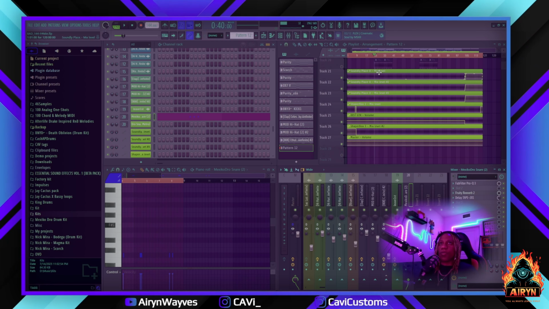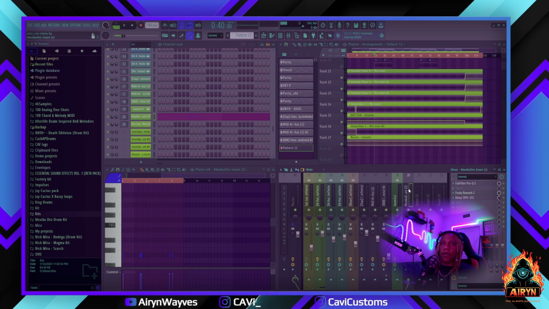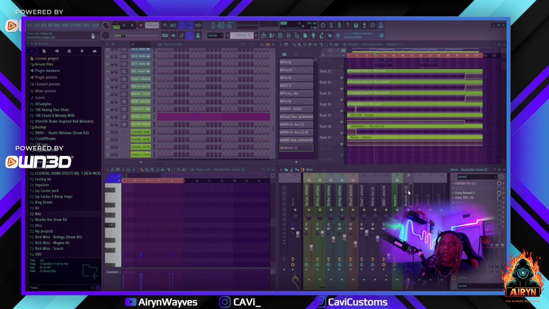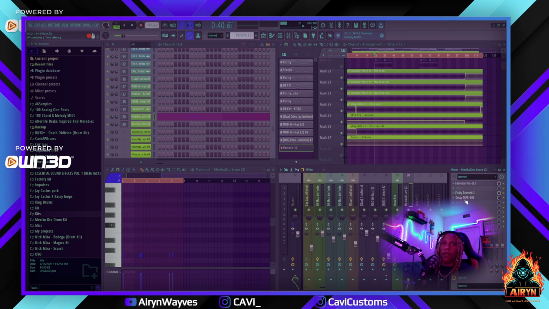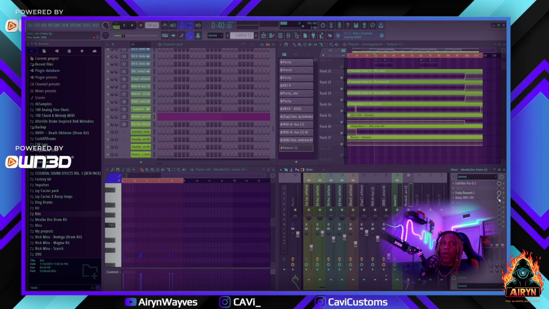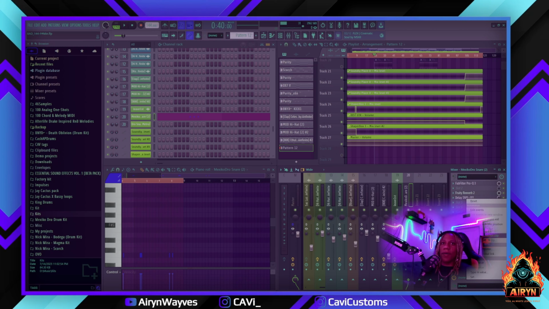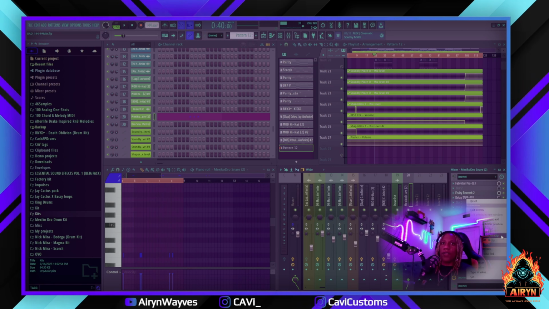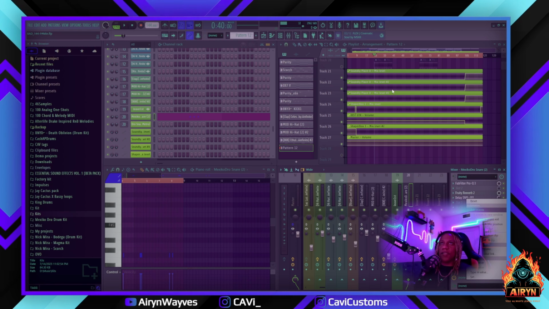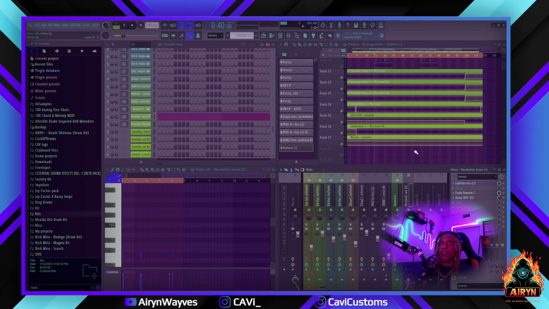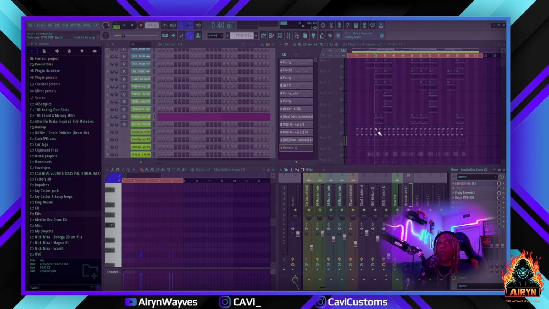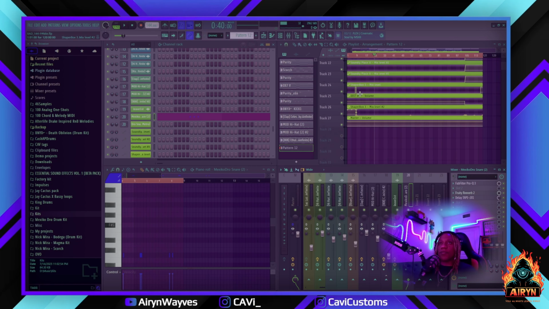So what you'll do is you'll come to the track that has your snare on it. You have your delay. You want to right click on this. When you right click on that, you want to go down to create automation clip. Once this creates an automation clip, it'll place it here into your playlist, on your arrangement grid.